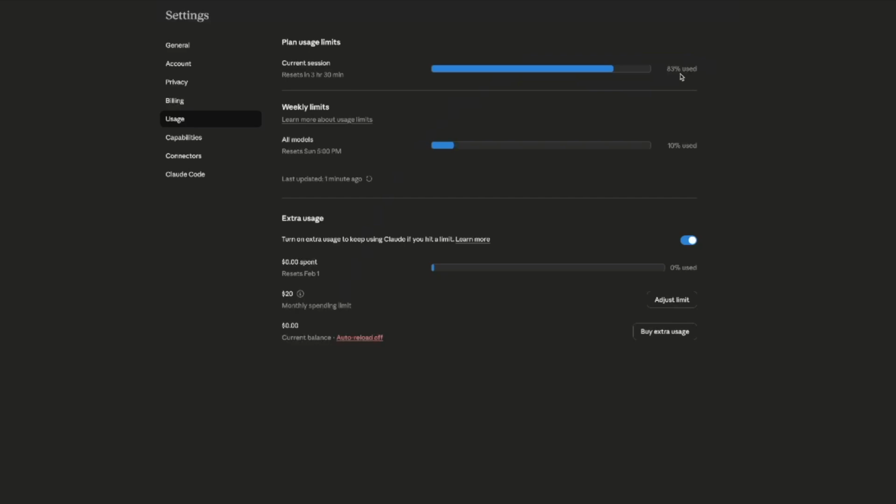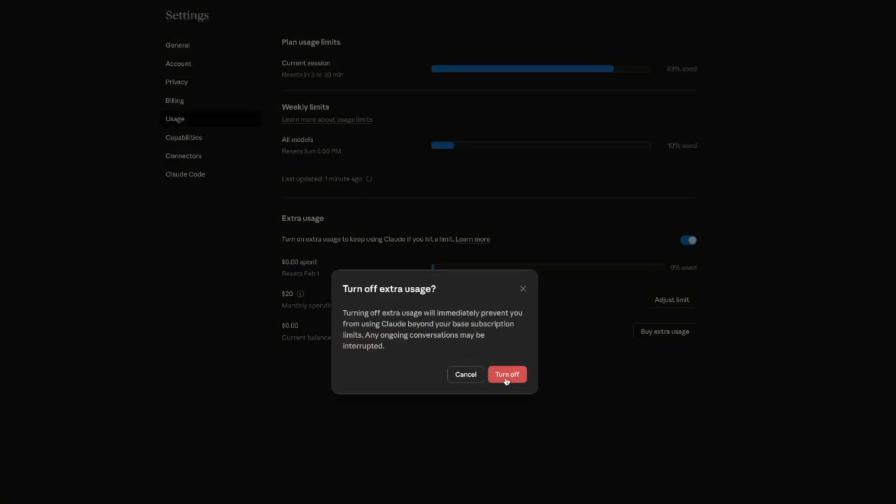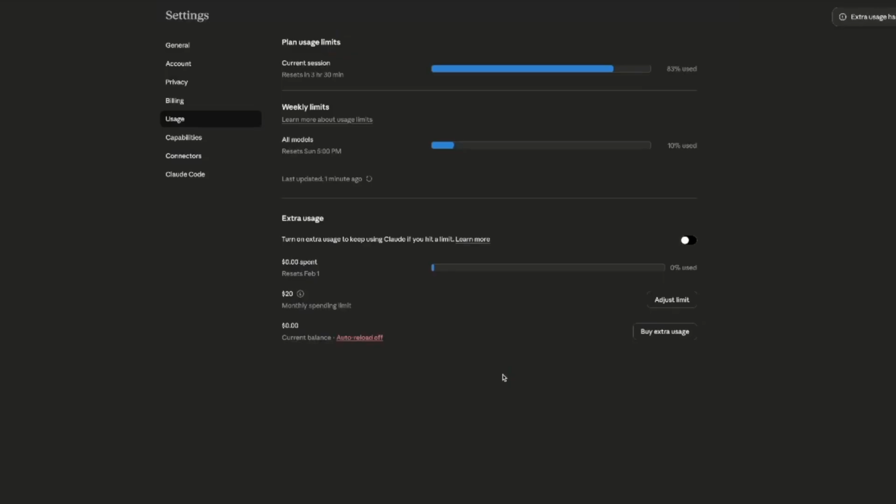So again, you could set this to whatever you feel comfortable with, $20, $100. I'm actually just going to turn it off because I'm not in a rush for this blog post. I can wait until the morning.